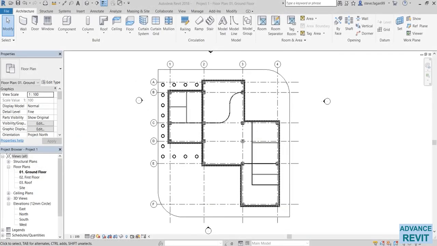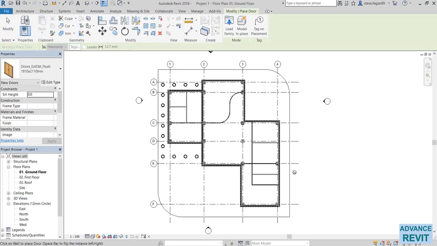The next component we're going to look at are doors. So open the build panel. Beside wall we have the door tool. If we select our door tool, again you'll see our contextual tab will appear, the green tab at the top. We have our panels here.